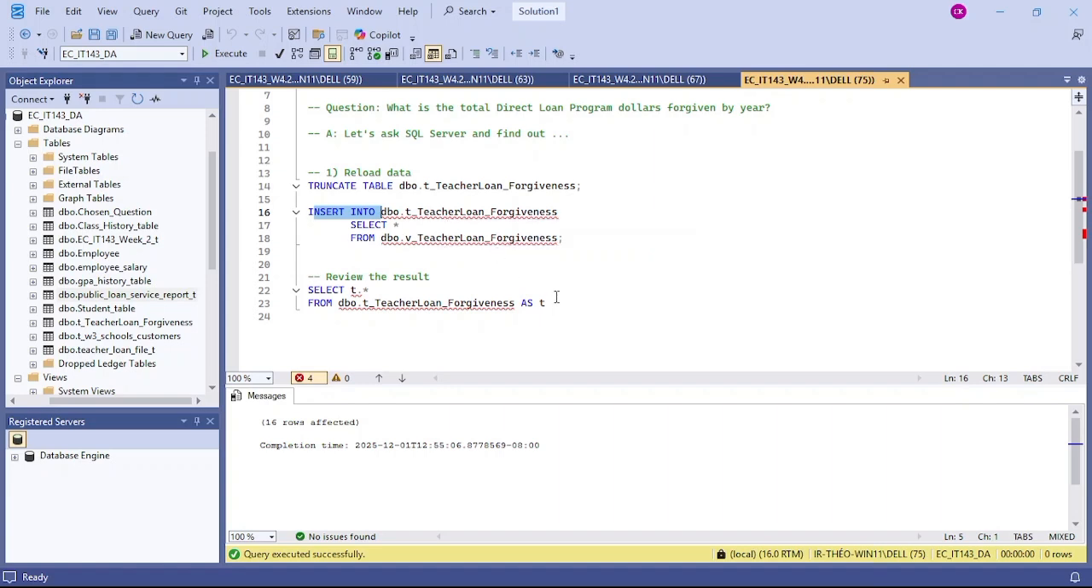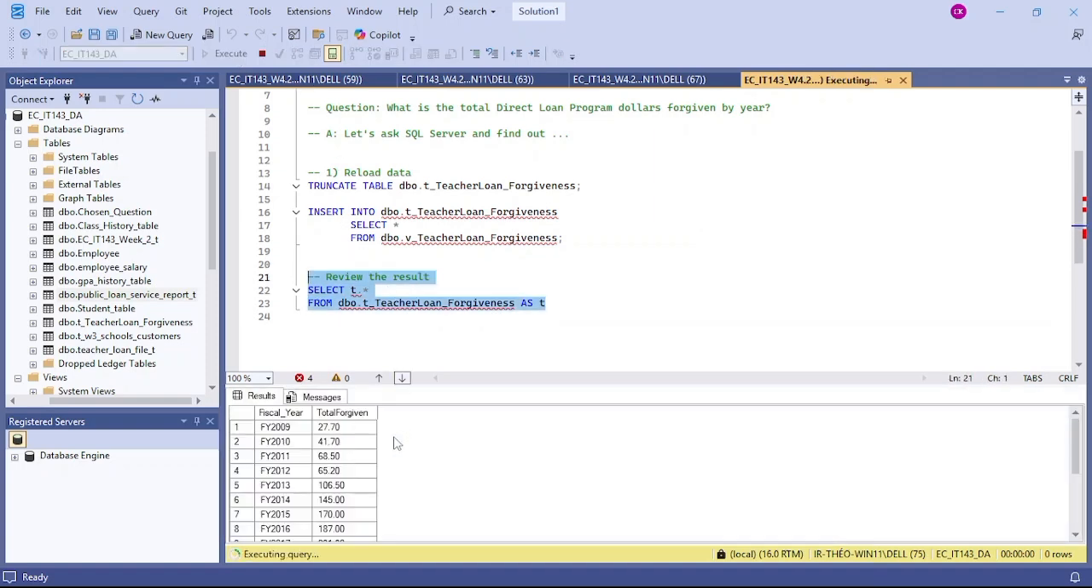Let's review the result over here. I will execute this portion of code to see, and here we go. These are the records stored in our view.